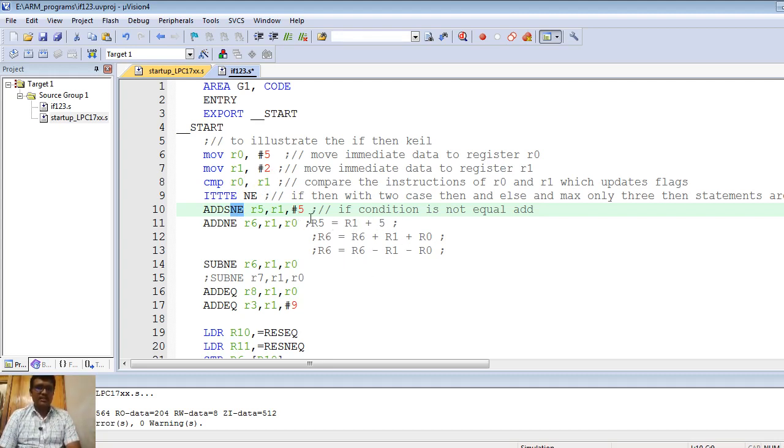So the first instruction is R5 is equal to R1 plus immediate value 5. This is the condition I have written: addition, ADD R5, you are going to store the result in R5. So what are you adding? The content of R1 with an immediate value. This execution is going to happen if the condition is not equal, so if the condition is true, execute these three instructions.